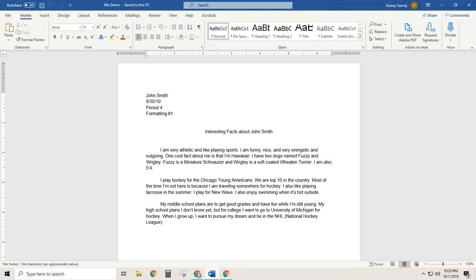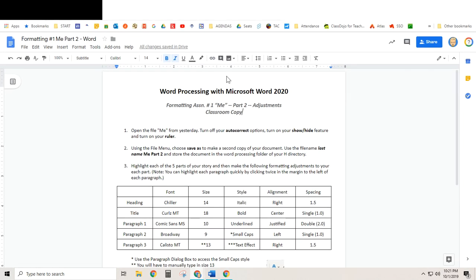And if I'm following the directions on the worksheet, the worksheet looks like this, and it's going to have you first go ahead and save this as a second copy, and you're going to name it with your last name, and you're going to call it Me Part 2. That's what it's talking about here in step 2.